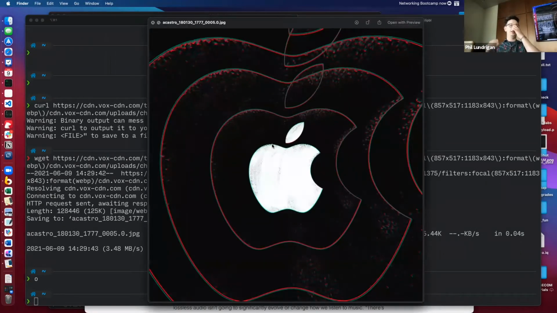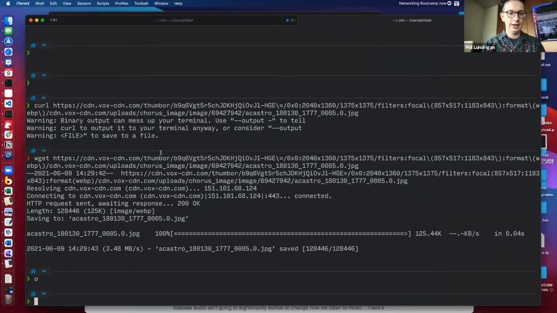You can do this with a video. You can do this with the image. You can do all sorts of this. It's great for scripting things, to download a bunch of things for you that you want to automate. wget will take care of that for you.